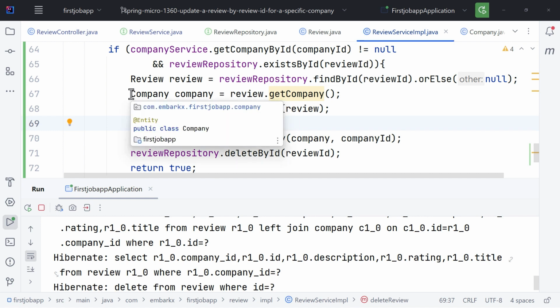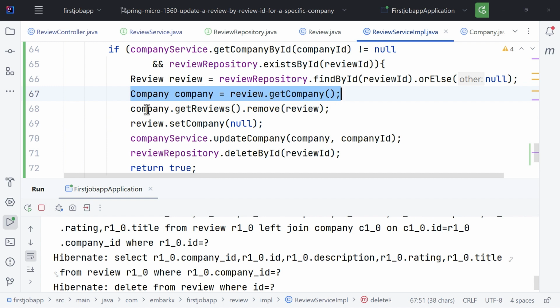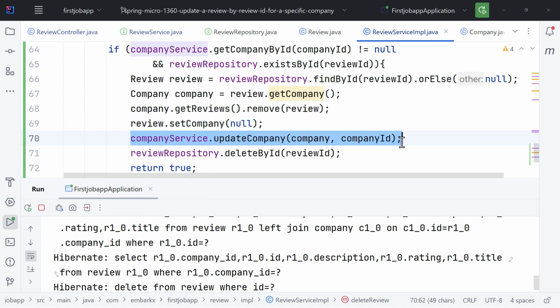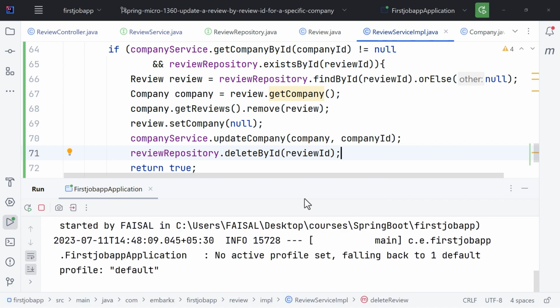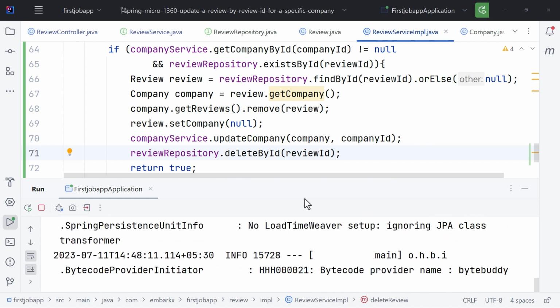So to reiterate, we are getting the company, then we are removing the reviews using this particular method, and I'm also explicitly setting the company as null over here using this method, and then we are updating the company and finally deleting the review from the database. Okay, so with this I'll rerun the changes, and we'll test these changes in Postman.